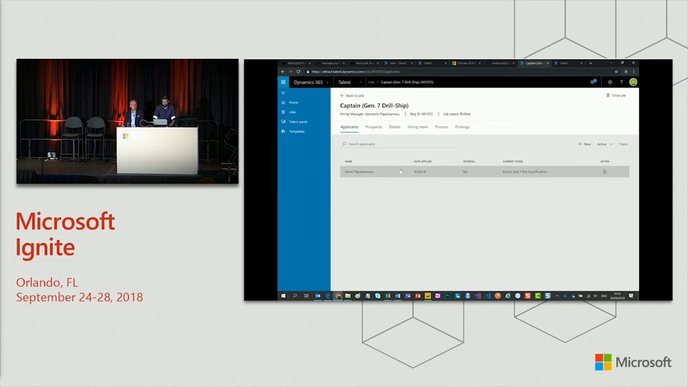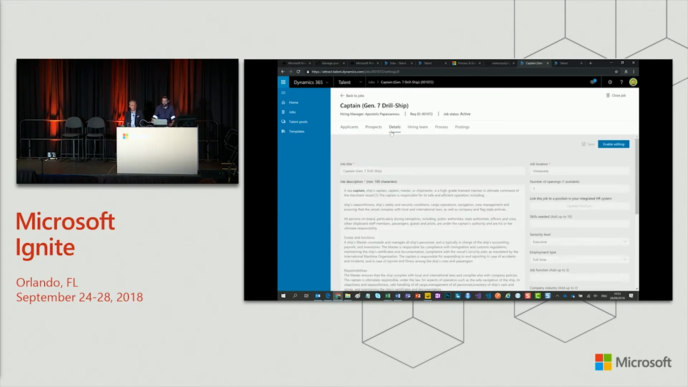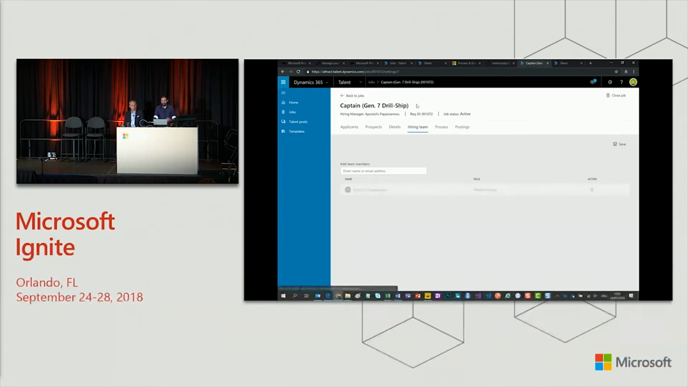I see that I already have an applicant, but for candidates that I've met along the process that are not ready to move into the applicant stage, I can also categorize them as a prospect. I can put down a bunch of details on the job title, job description, and specify who my hiring team is going to be. So there's a recruiter, an interviewer, a sourcer, a hiring manager. I can bring them all in within the context of this one job application.